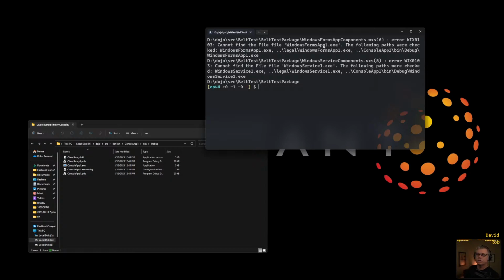Also, you'll see as we start adding these bind paths, new in WiX 4, in WiX 3 it doesn't do this, but in WiX 4, you'll see the following paths were checked. They look for Windows Form app1.exe in the folder we're in, namely inside the belt test package. It then looked in legal for Windows Forms app1, didn't find it there. Then it looked in console app bin debug Windows Forms app1.